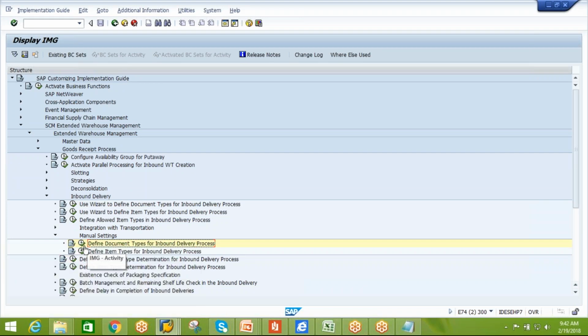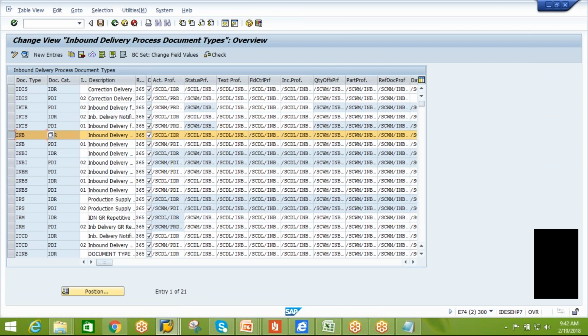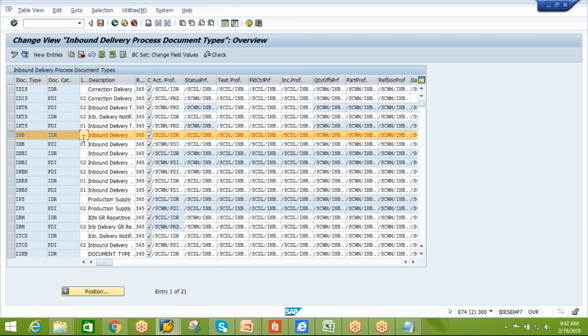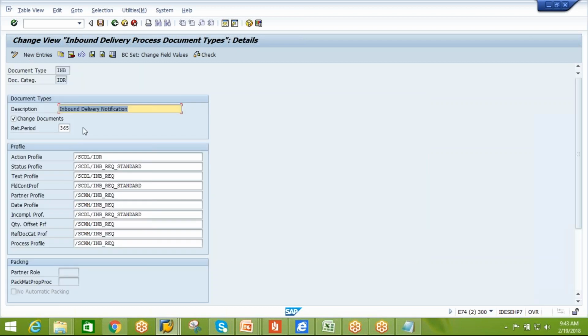And if you observe here, IDR INB, we are not maintaining any number ranges here. Why? Because the replica is bringing the same number range. So we are not maintaining any number ranges. And apart from that, here some profiles are there. If you see, action profile, status profile, text profile, field control profile, partner profile, date profile, and so on. What are those profiles? Where do we use them within the EWM? Okay, almost all are the same.